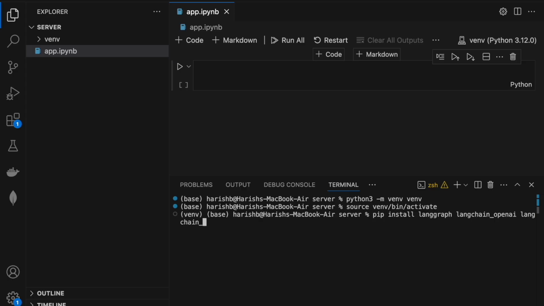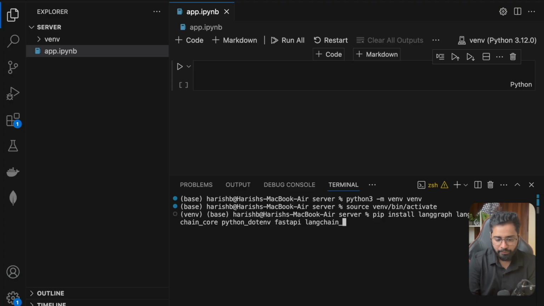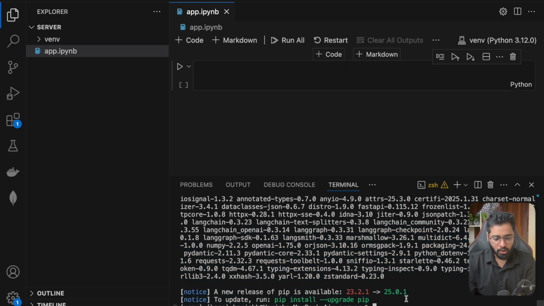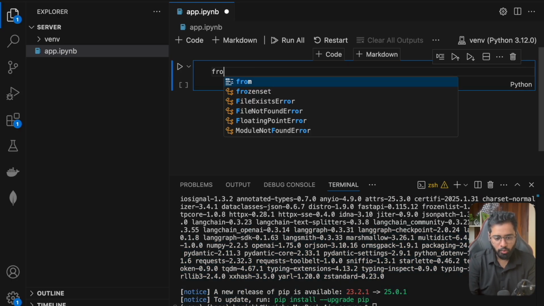And then we need the LangChain core package, and then we also need python.env because we want to make the environment variables available inside of our Jupyter notebook, right? And then we also need FastAPI, and then we also might need LangChain community, because in the LangChain community we can actually get access to a lot of tools like the Tavily search tool, etc. So if at all we need something else in the future, we can always come back here and then we can install it. So let's go ahead and install it. All right, great. So now that it has been installed, let's go ahead and import a few things.